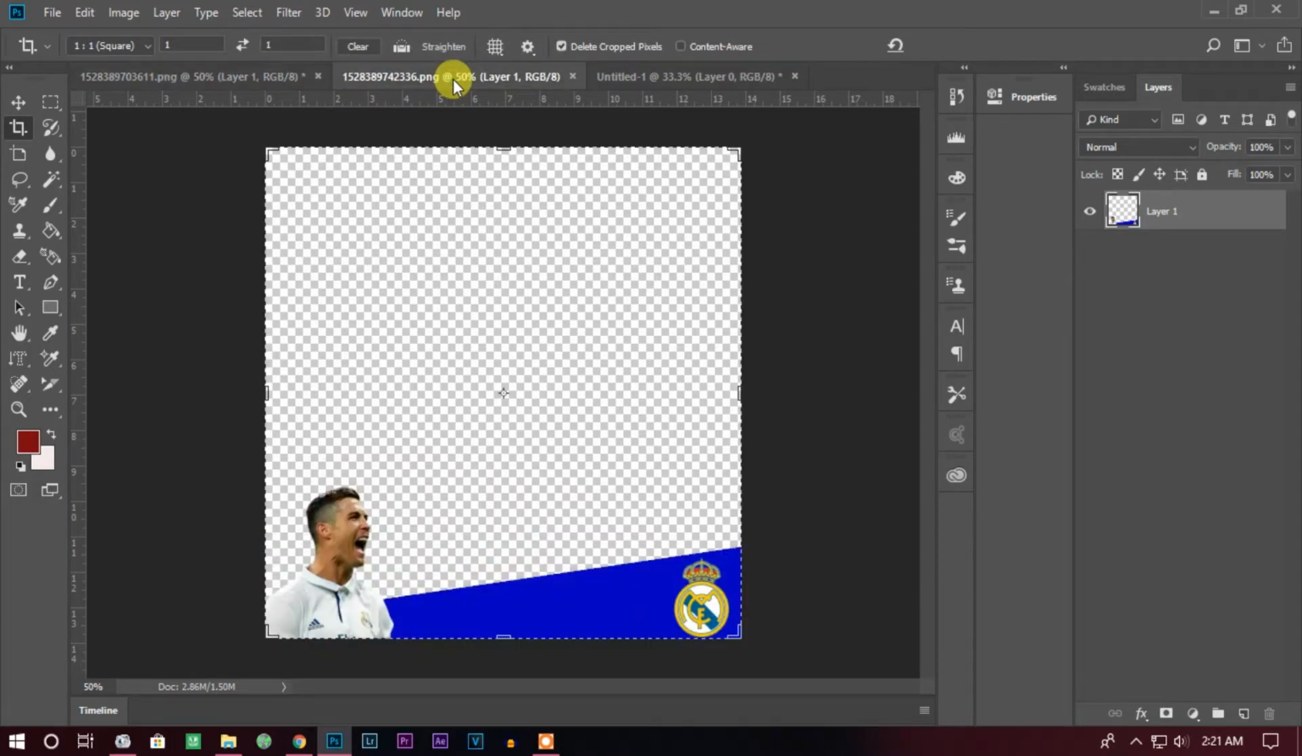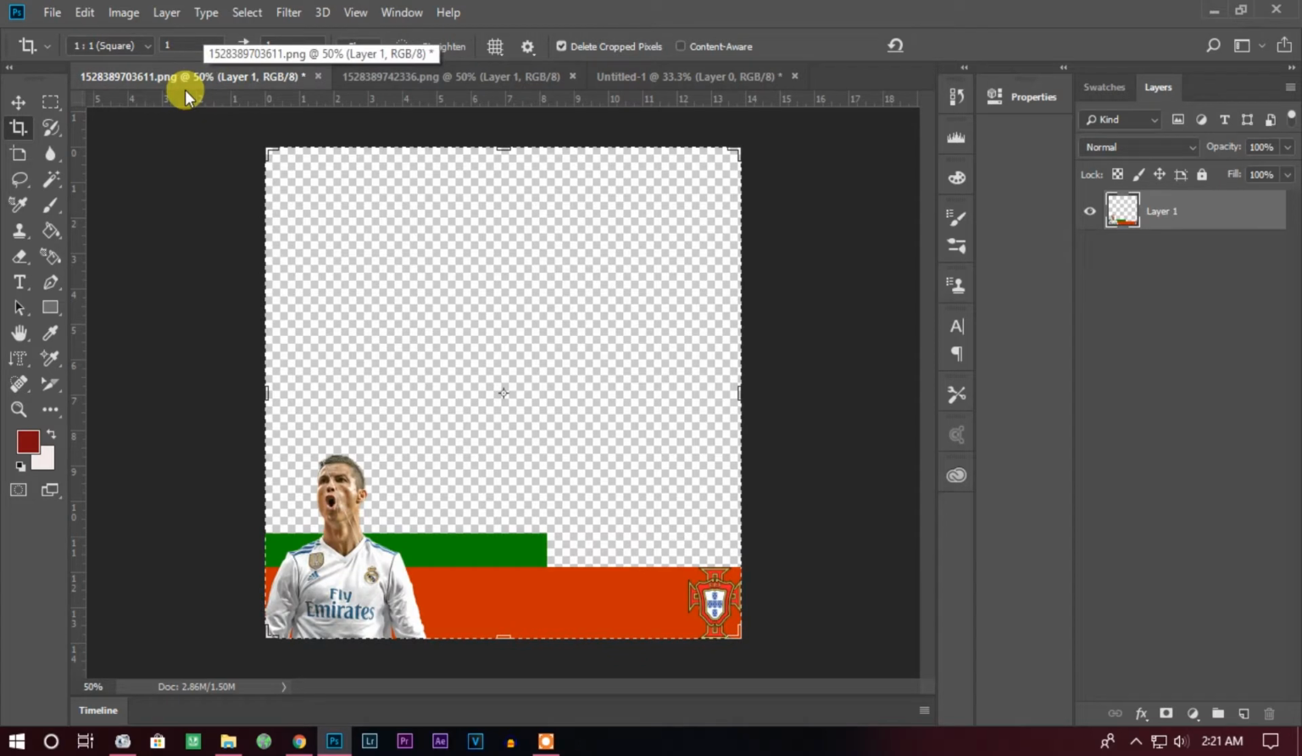Just make sure that the frame is square in shape and has a transparent background, and that's it, and you are good to go. You can make the frame any way you like, just make sure that it does not contain any explicit content so that it does not get banned from Facebook.